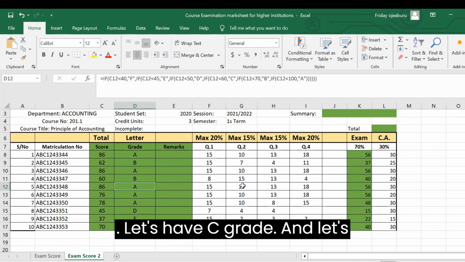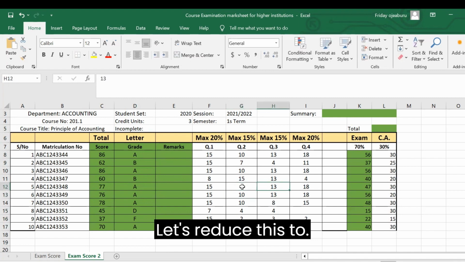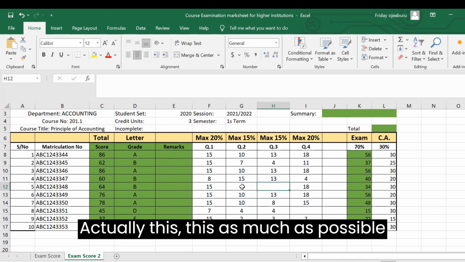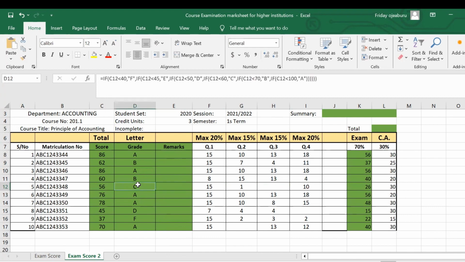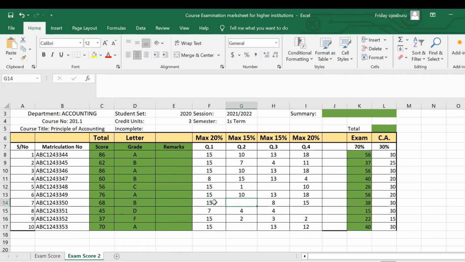Let's have C. Let's reduce this as much as possible so that we can have C. Yes, we have C now. We have D. We have F. Let's have E.